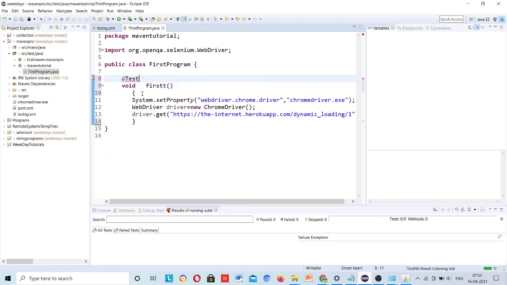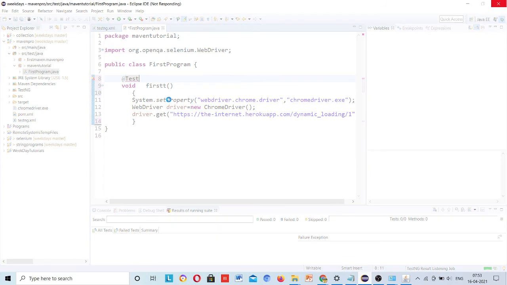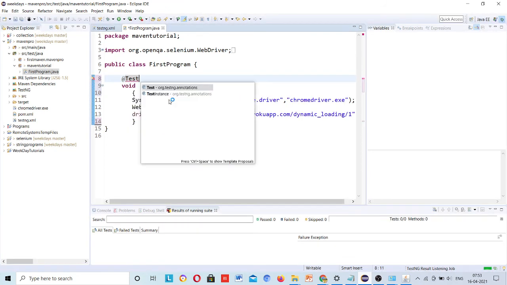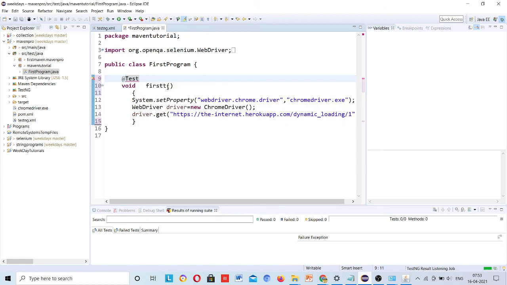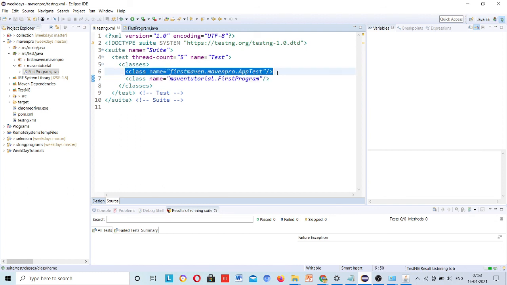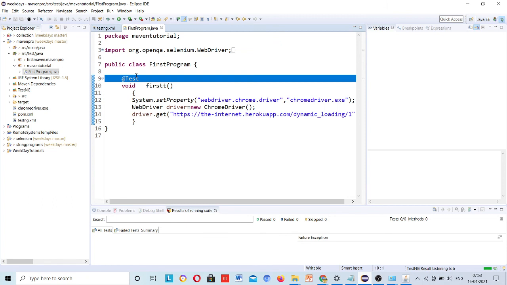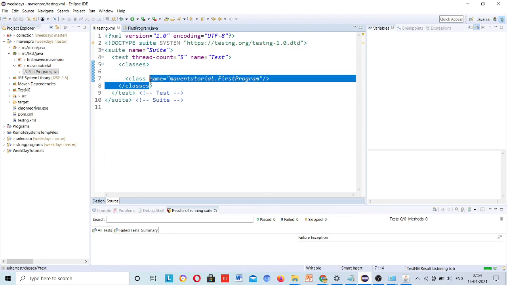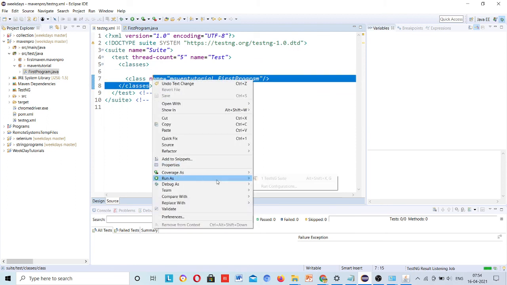Add testng library and then again, okay, and remove this class from here. This is the annotation at the rate test. Wherever it is used it will be considered as a test case, and this testng.xml file runs only test cases. Okay, so let's run it.